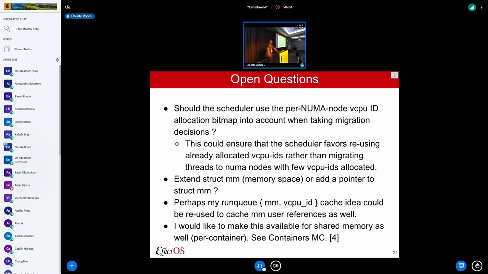I wonder whether it's caused by scheduler decisions about where it migrates or places new threads when they are created, and whether there would be a gain in using knowledge about where vCPU IDs are available to spawn those threads, rather than just spawning them on a NUMA node where no data structures have been allocated yet. So those are open questions.